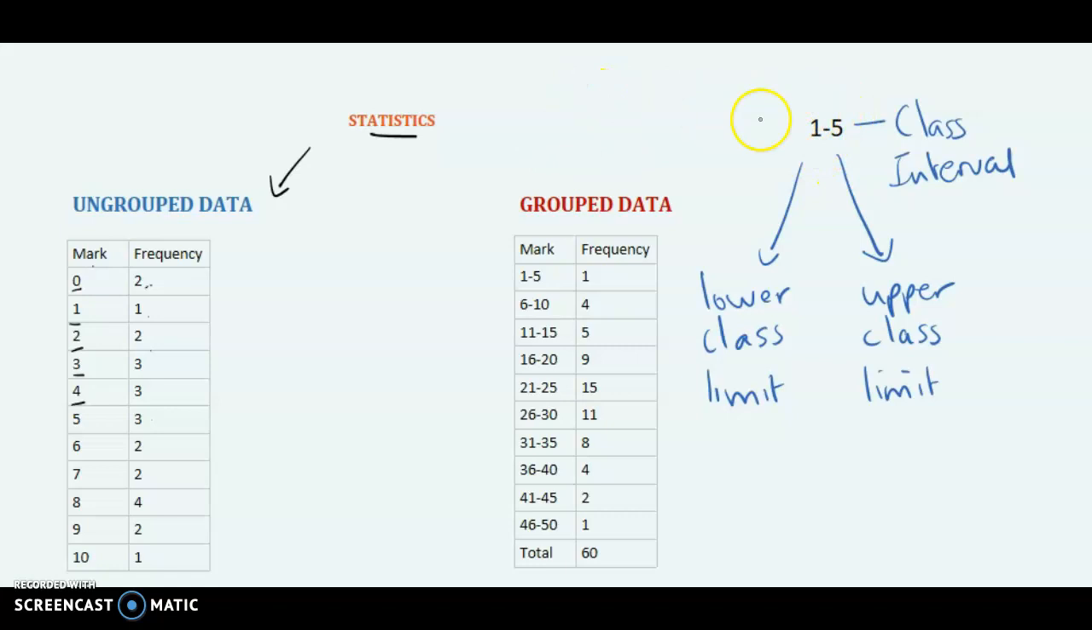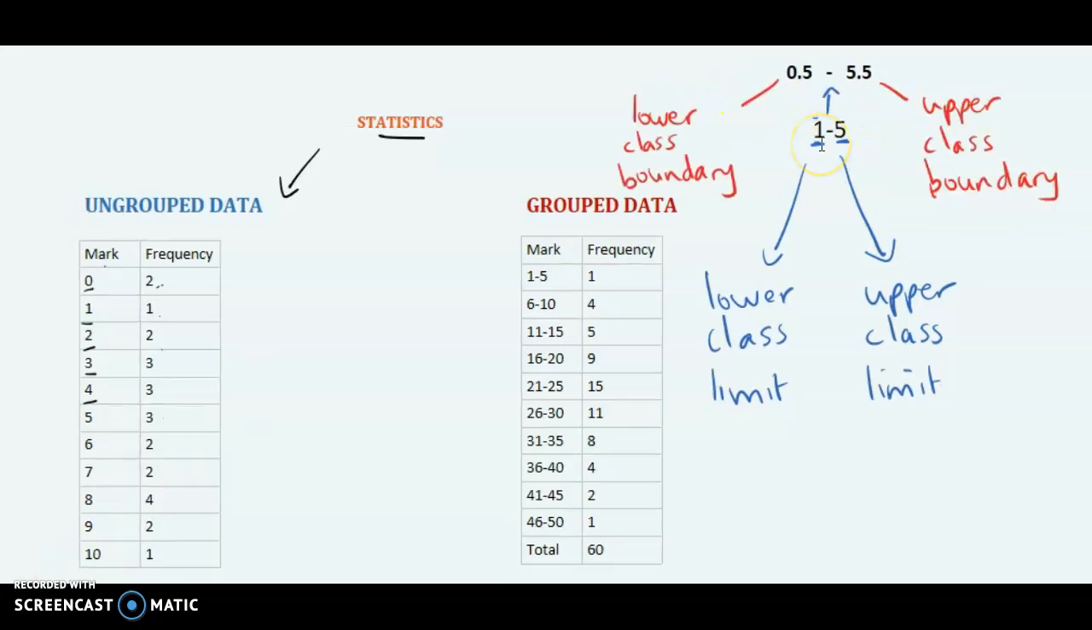Now, in this group 1 to 5, there are many values. There could be values as low as 0.5 and as high as 5.5, because we always go 0.5 less than the lower class limit and 0.5 more than the upper class limit. So these two values, 0.5 and 5.5, have two other names. The 0.5 would actually be called the lower class boundary now, and the 5.5 will now be called the upper class boundary. So for each marked class interval, you would have a new lower class boundary and an upper class boundary, and some of them may overlap.